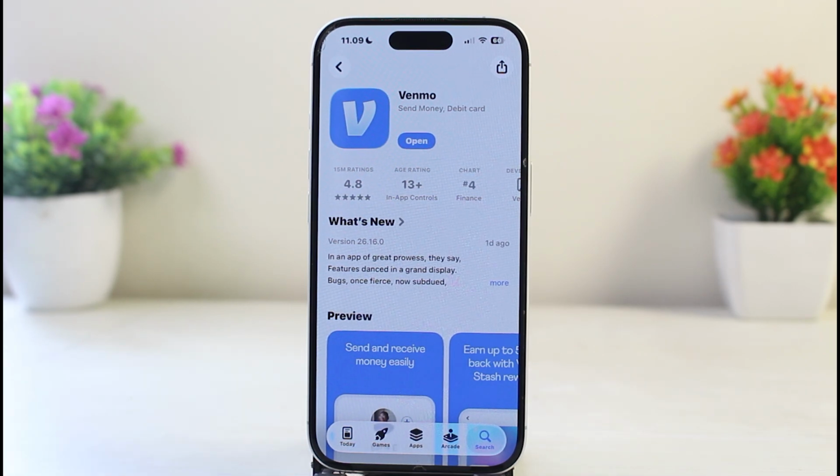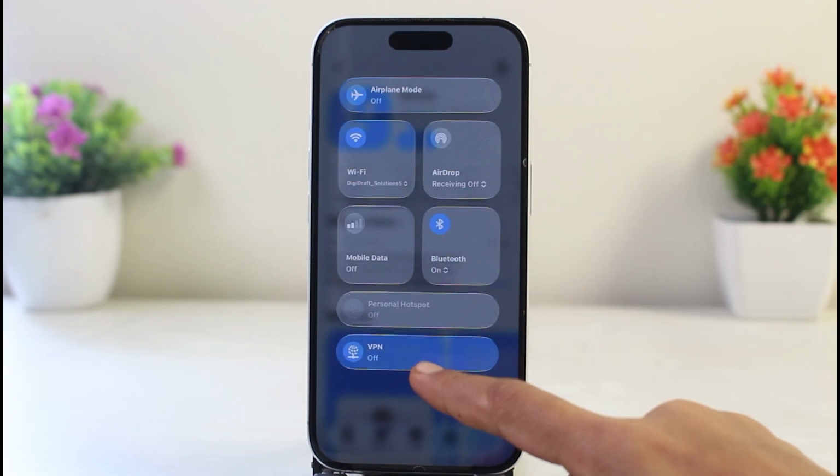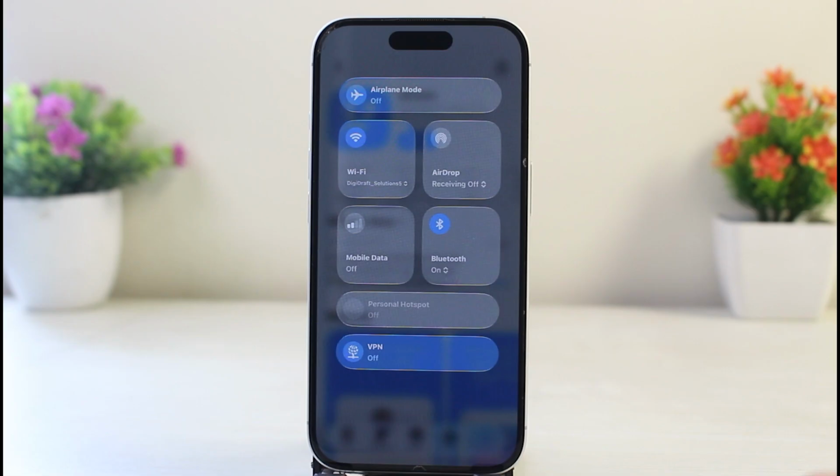So to fix this issue, scroll down the control center from the top of your screen and then turn off any active VPN or proxy servers on your device, as Venmo blocks connections flagged for security risk.